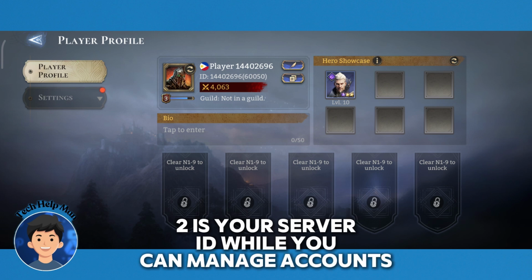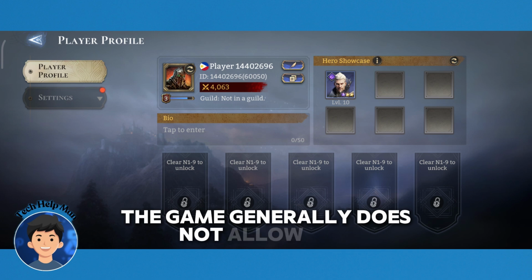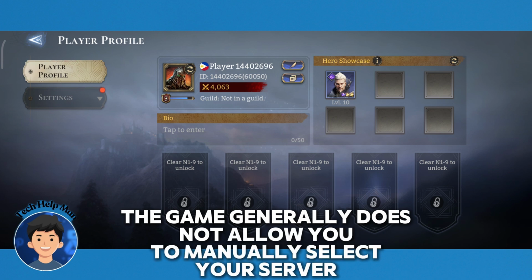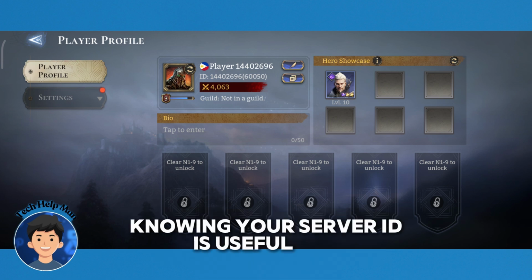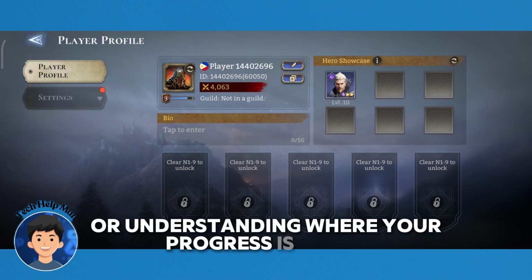While you can manage accounts or create a new one to access a different server, the game generally does not allow you to manually select your server. Knowing your server ID is useful for support requests, tracking friends, or understanding where your progress is saved in the game.